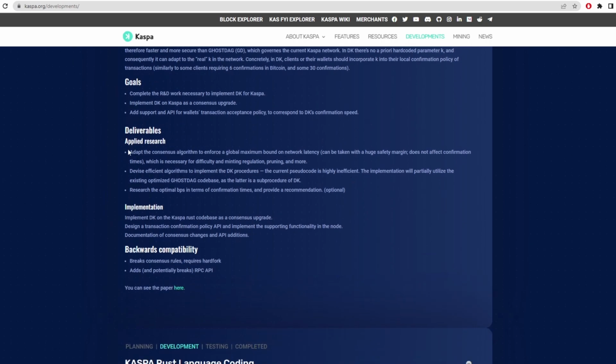Anyway, they have deliverables here. So adapt the consensus algorithm to enforce a global maximum bound on the network latency. So the network latency is the K that they're talking about. Devise efficient algorithms to implement the DK procedures, and then research the optimal blocks per second in terms of confirmation times and provide a recommendation for the blocks per second. So what they're trying to do with DAG Knight, if you haven't seen my previous video, is basically increase blocks per second and in turn transactions per second. And it would also allow for the network to be way more secure.